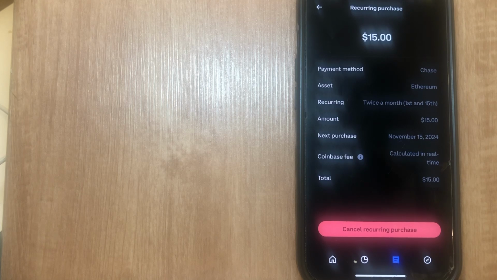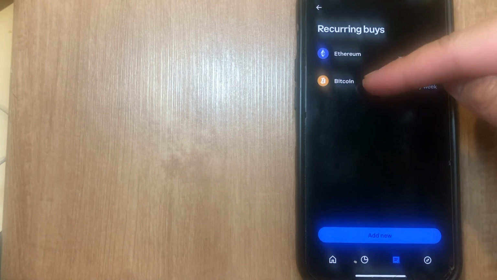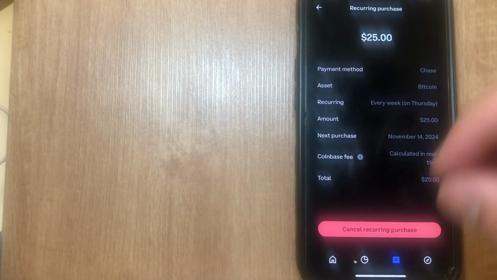So once you go ahead and do that, you are going to stop recurring payments on your Coinbase account specific to this cryptocurrency asset. So if you want to go ahead and stop your Bitcoin payments, you just click on it and then click on cancel recurring purchase. So that right there, everyone, is how to stop recurring payments on Coinbase.